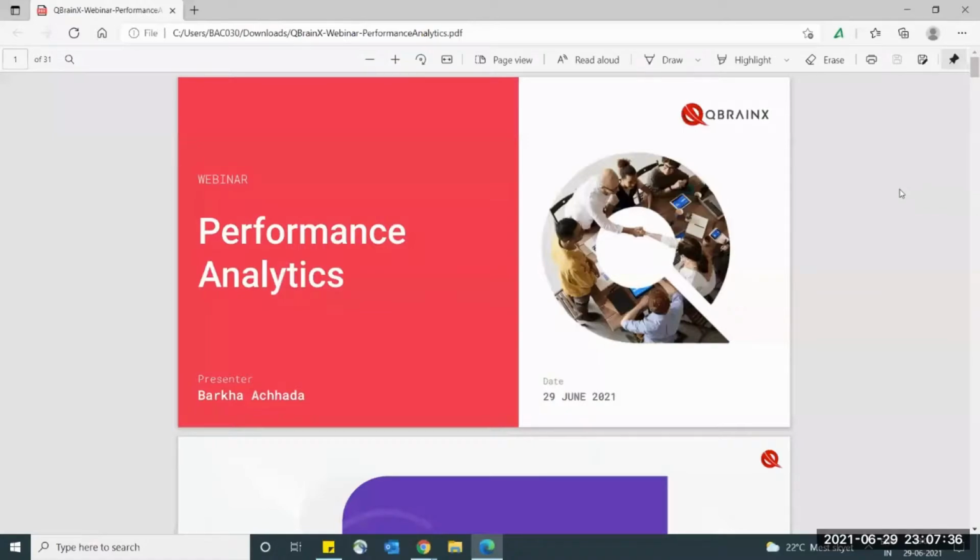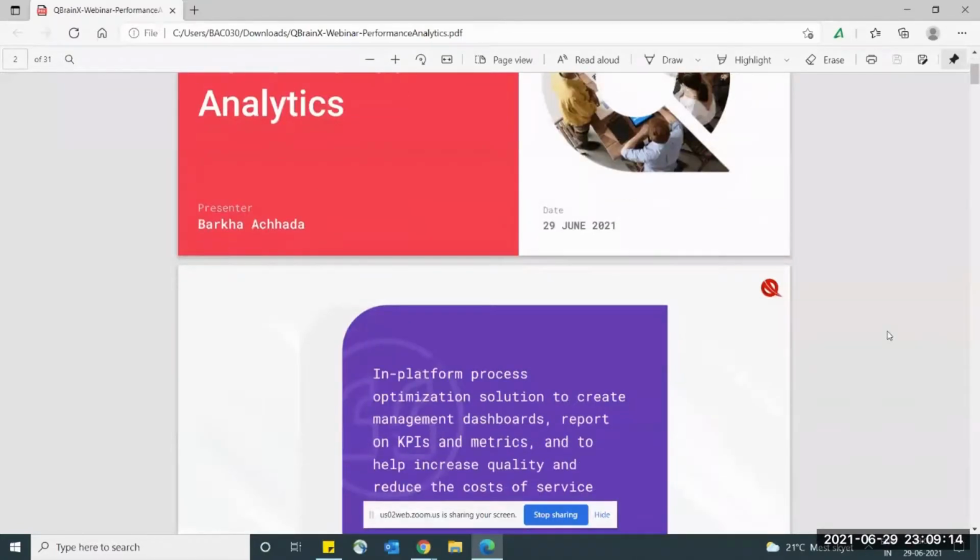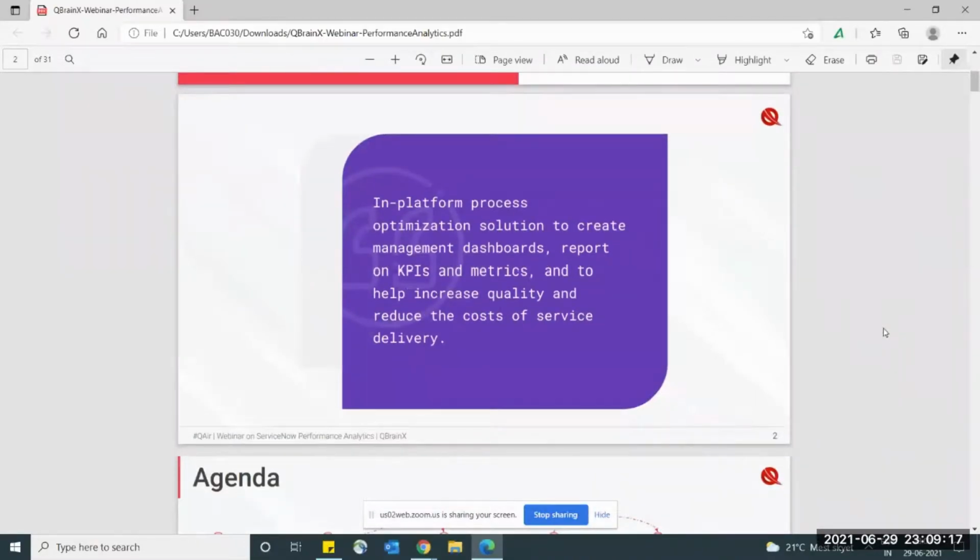Over to you, Barka. Hello everyone, this is Barkha Achra and today I'm going to present the performance analytics module in ServiceNow. I hope it will clear most of the logic and the basics of the PA module. It is really different from reporting. I know many people must have confusion between PA and reporting, and about when to use which, and in what situation we should use performance analytics and how it can really help to improve the processes and reduce the cost. So let me start with what exactly performance analytics is.